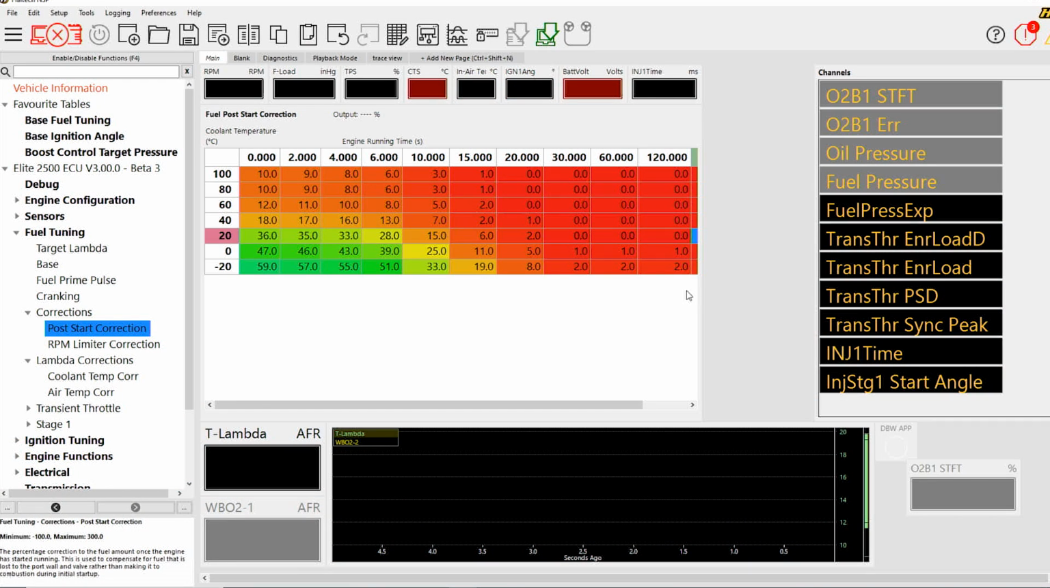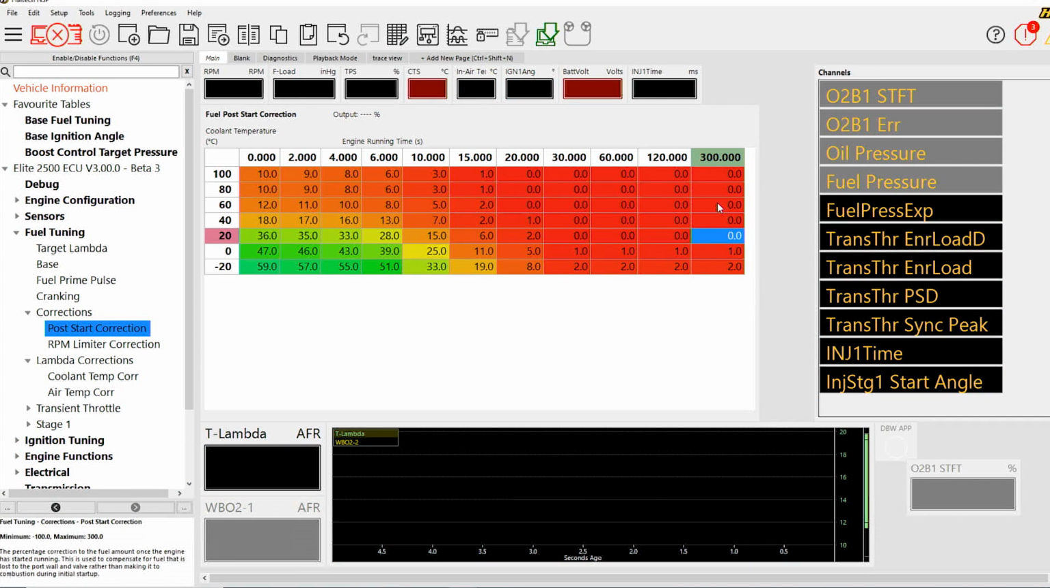Using the post-start correction map, you want to add as much fuel as required to maintain at least your target air-fuel ratio while the engine is in the post-start phase. One quick tip here is to ensure that the very last cell in the post-start map is 0. Otherwise, the correction that is being commanded in the last cell will get carried on forever.